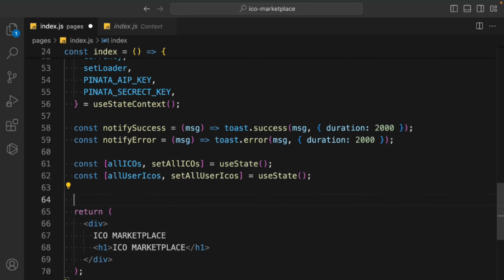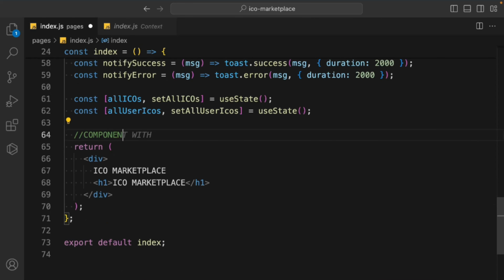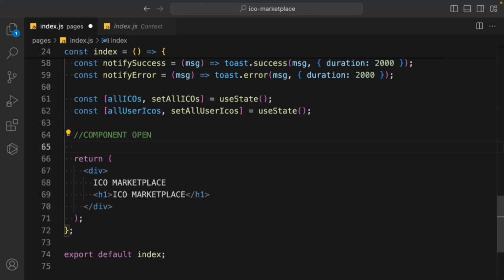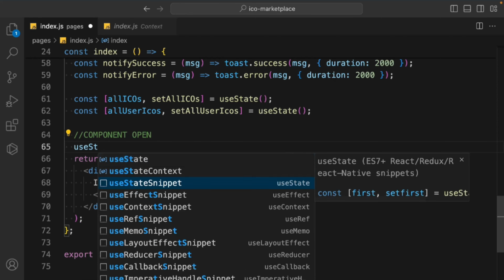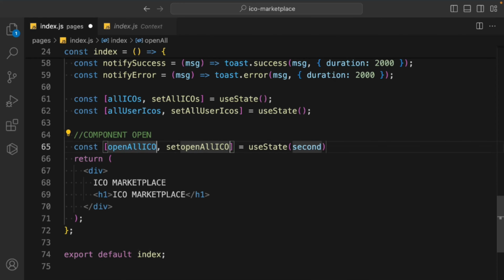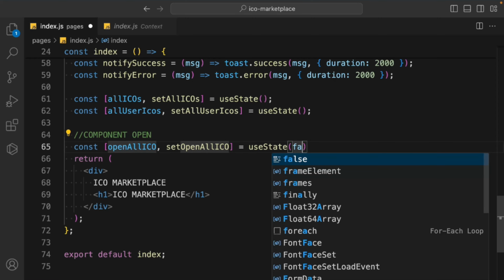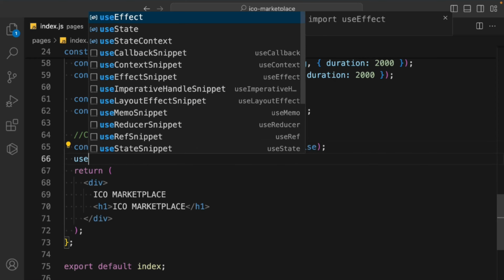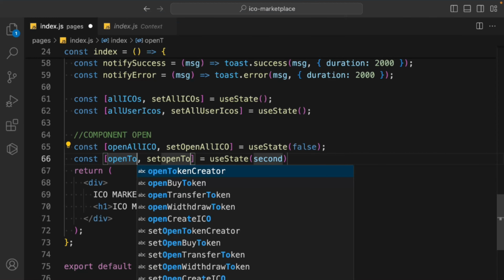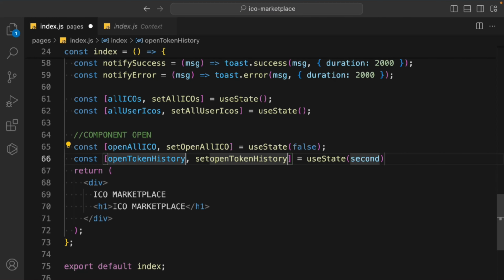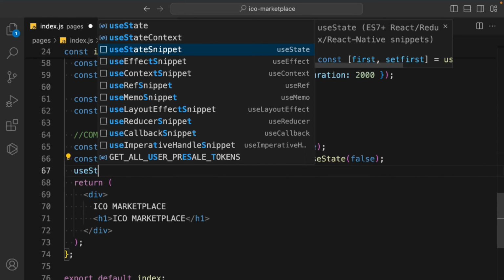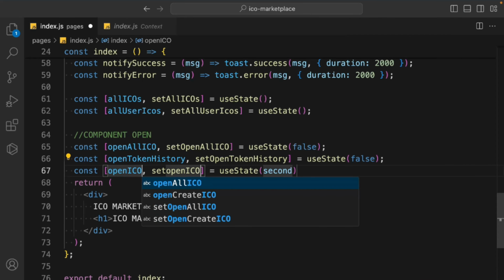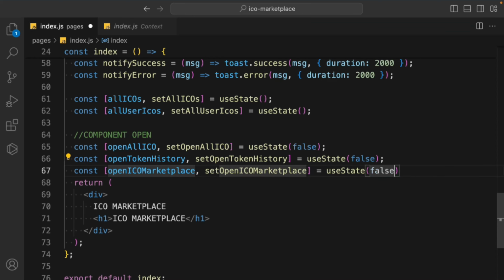Now we can come back here and we have to take the component state management. So we have to take a couple of state variables. So we'll take this one, open all ICO. This is going to open the pop-up component for all the ICO, and by default it will be false. We have to take another one. This will be for the token history. By default it will be false, and we're going to have one more. This is going to be for our open ICO marketplace. In that we have to display all the tokens listed in the marketplace. These are the three states.